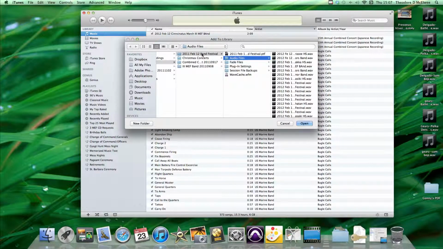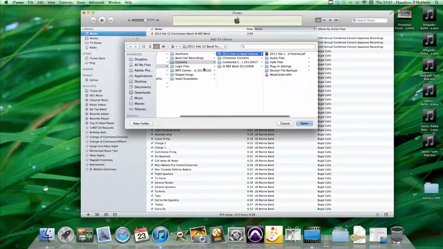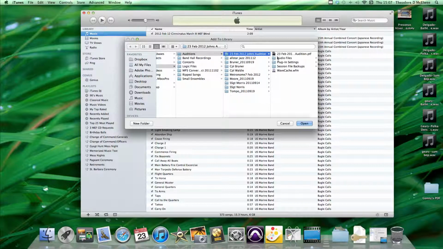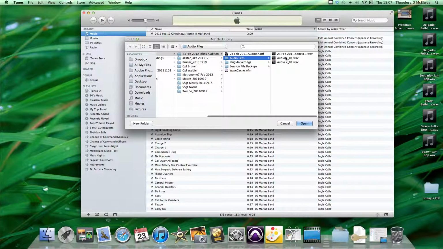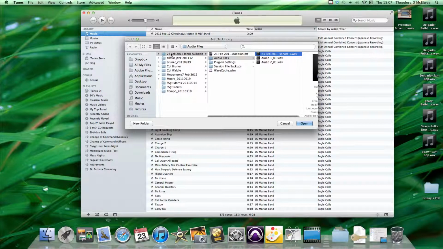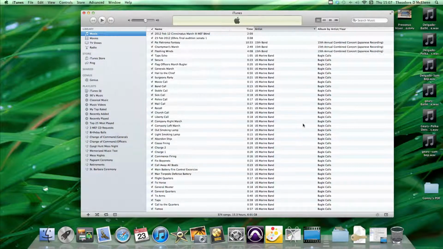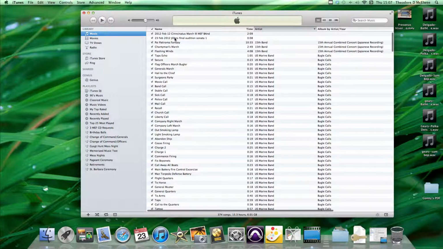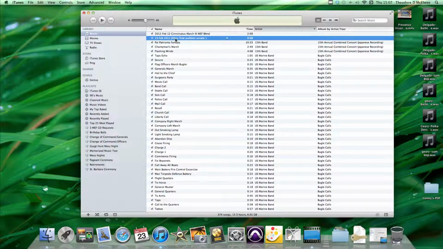Now, this has actually gone to the band festival from a different recording, so make sure you go back to the auditions folder, and you select out of the audio files folder from 23 Feb 2012, John's Audition, and you open it. Once you hit open, look where it goes. It's up here.